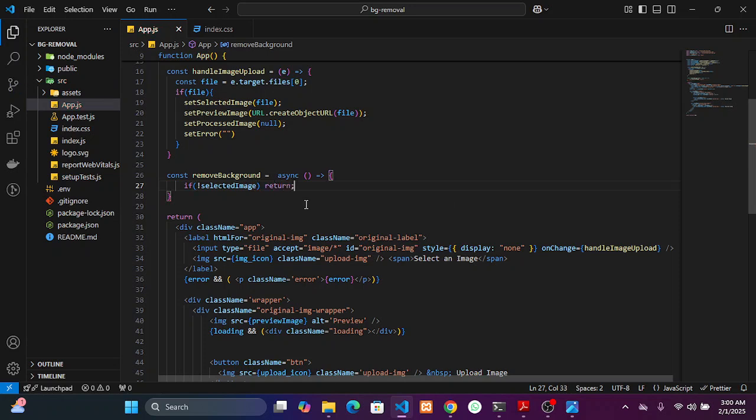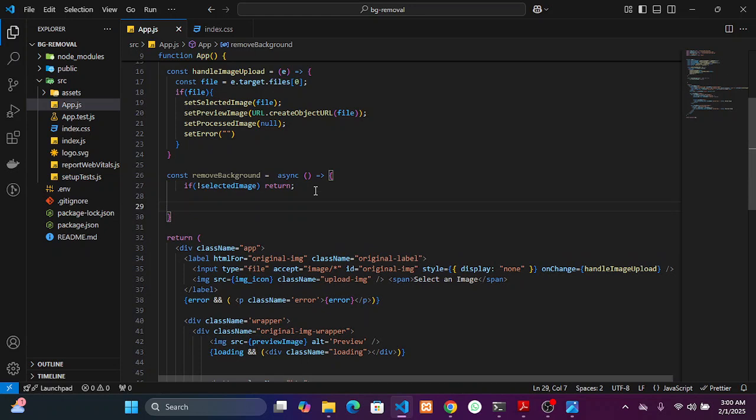So what this does is, when a function hits the return keyword, the function terminates. That's what happens here. If no image is selected, we want to return, to terminate the function. Else, if there's an image selected, the first thing we want to do is set the loading to true. So we want it to start loading.